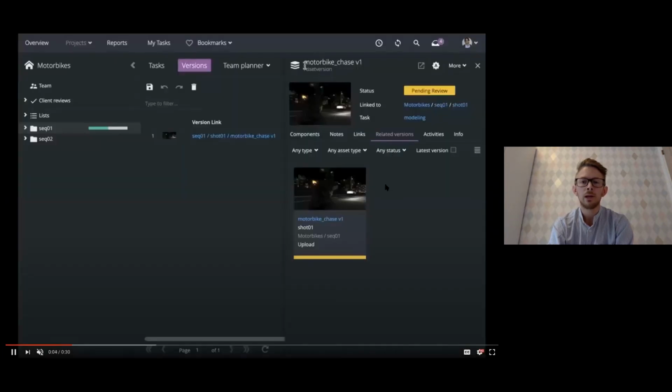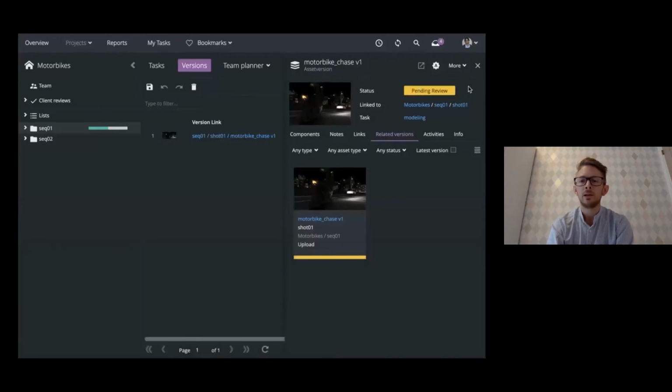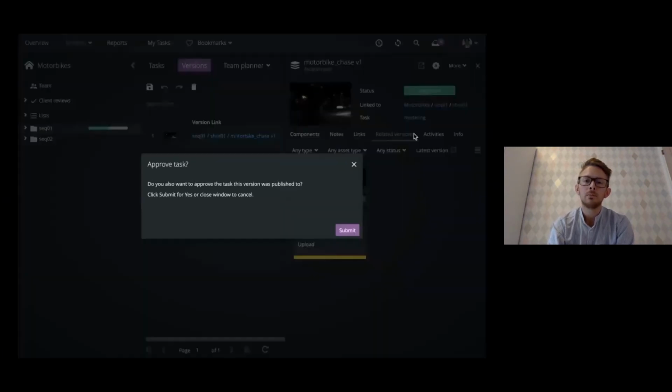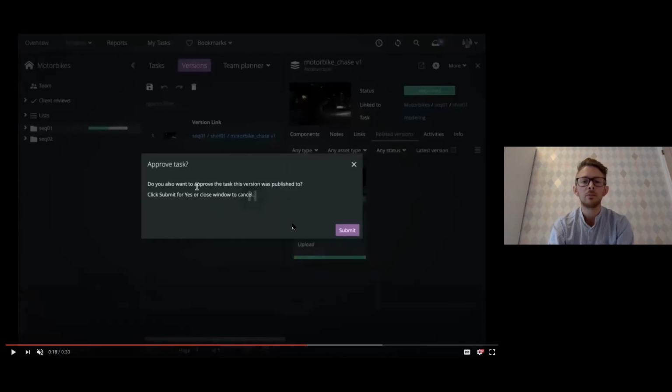Just to point out here, I'm looking at the asset version in the side panel, which is in pending review. And when I'm now putting this into approved, this will present a custom user interface, basically, to the user, with just a simple question if they also want to approve the task that this version was published to. It can, of course, be the other way around, or it can be something else.